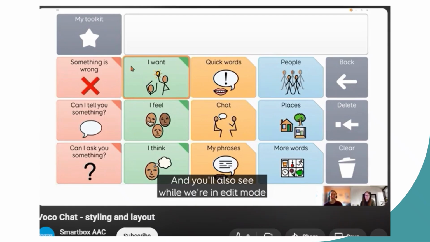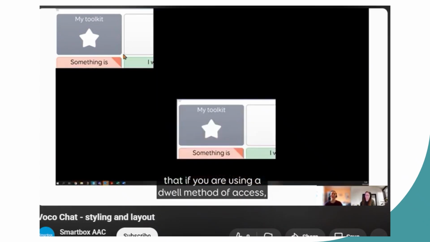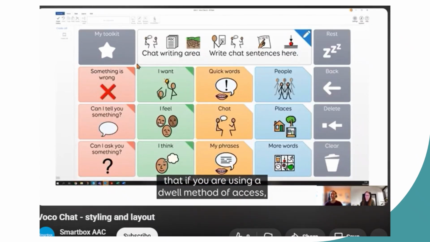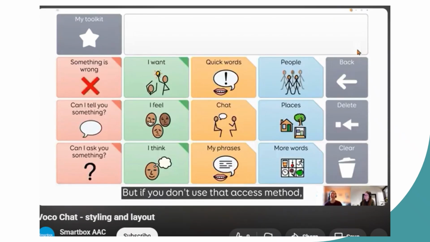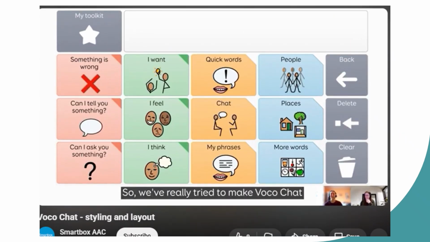And you'll also see while we're in edit mode that if you're using a dwell method of access, so if you're using eye gaze or you're using a pointer and you're dwelling to select, you'll see there's a rest cell, and that also appears on every single grid in that top right hand corner. But if you don't use that access method, then you won't see it. It's hidden by the chat writing area. So we've really tried to make VocoChat accessible to all users.